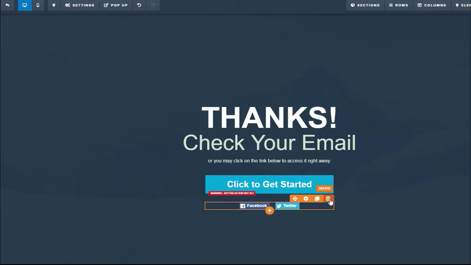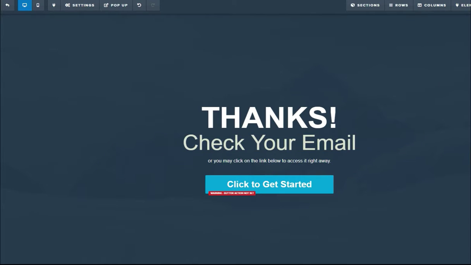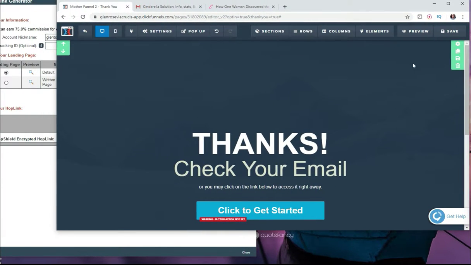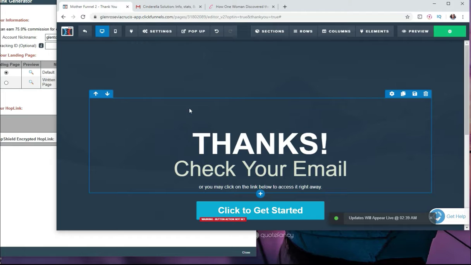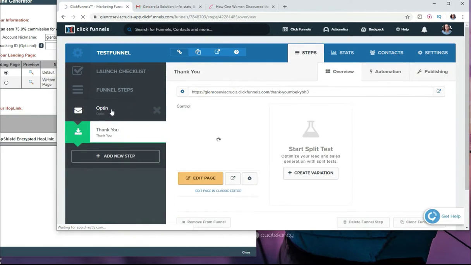Alright. And then we just have to save it. After saving it, the next step would be to test the funnels to see if we get error messages when we click on the links.